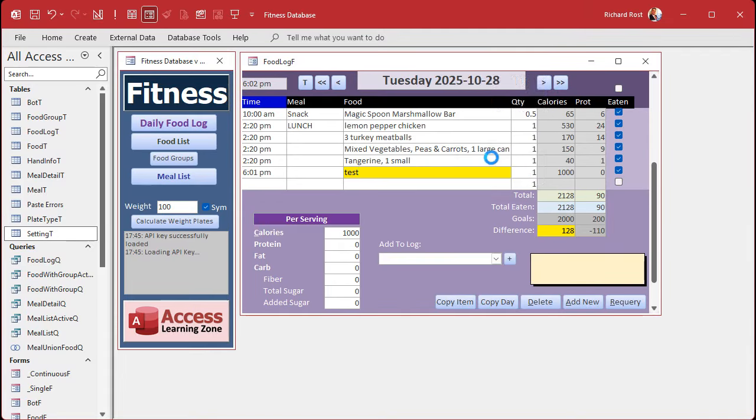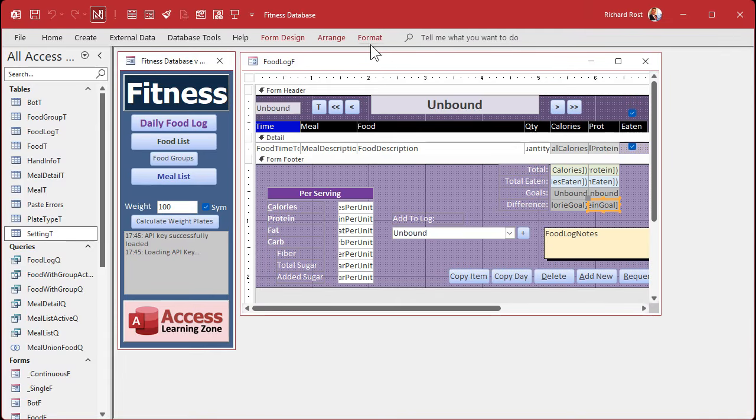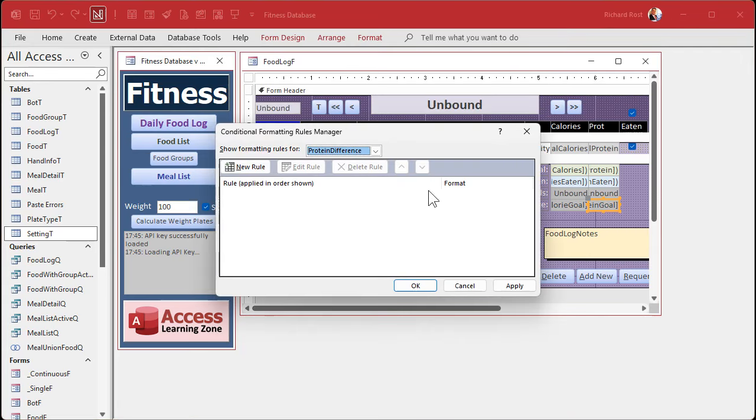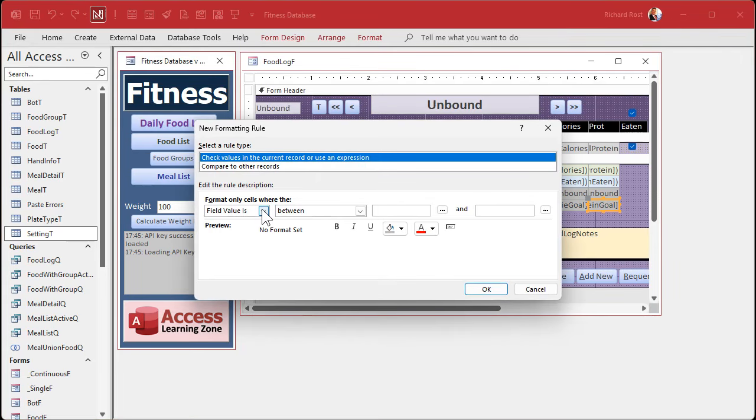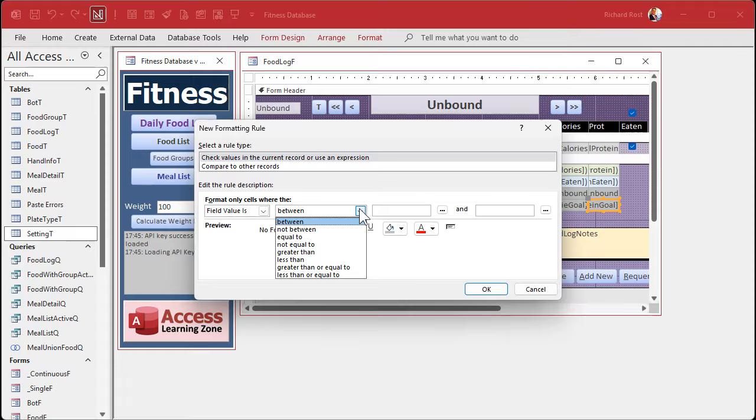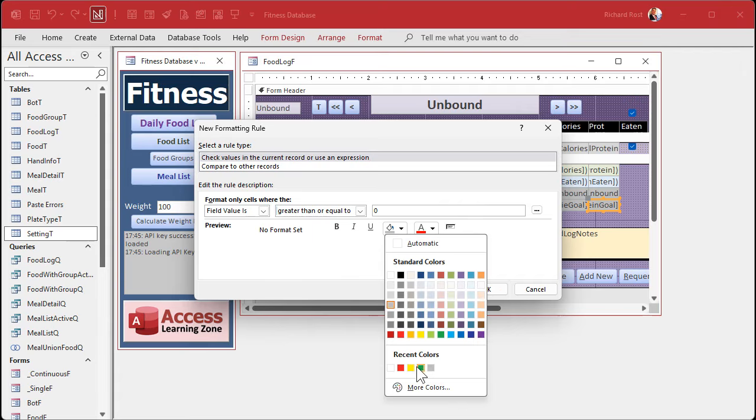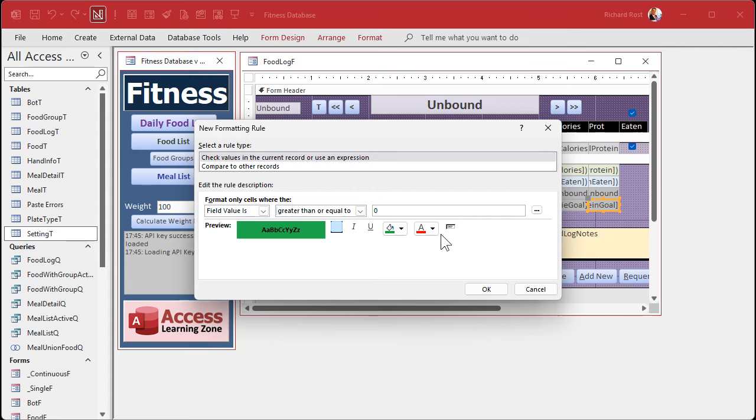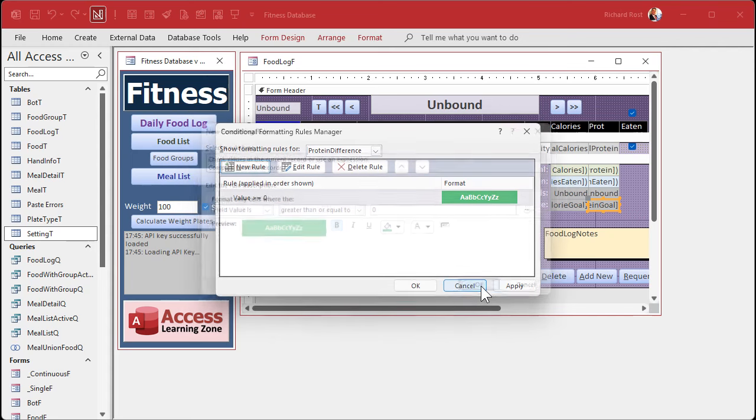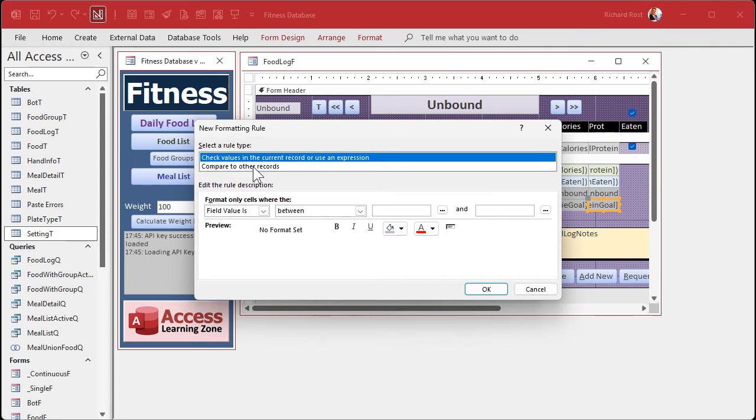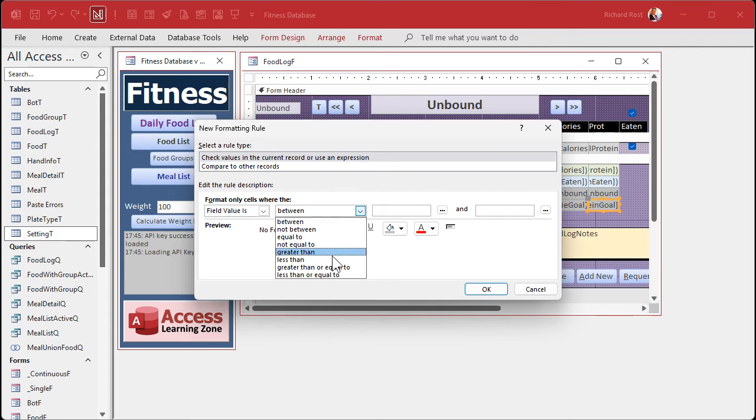Right click, design view. Let's go to protein. Same basic thing. Conditional formatting, new rule. Field value is, this time I want to be greater than or equal to 0 for this to be in the green. Bold, white. Okay. New rule. If the value is less than 0, then we're yellow.